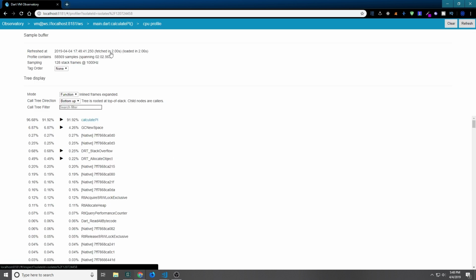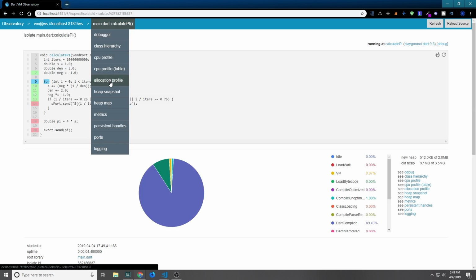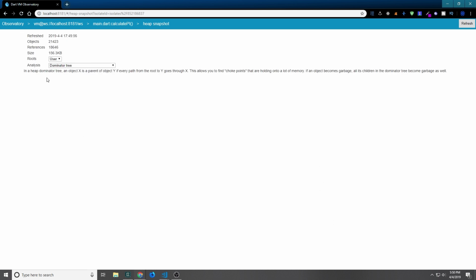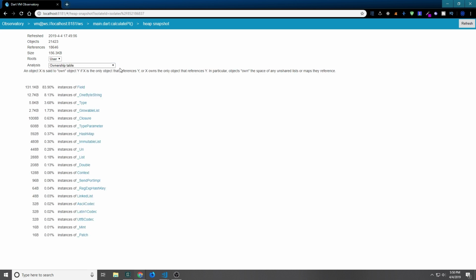Now there are a bunch of other tools in here as well. So for instance, we have something called the CPU profile, and we can see how much of this CPU is being used by this particular isolate and which pieces of the computation are using it. We've also got an allocation profile, so this will show us how the memory is being allocated. Then we have a heap snapshot, which will show us how the actual memory heap looks like. So here, if I load up the snapshot, we can, let's say, open the ownership table, and it will show us the different objects that exist inside of our isolate currently.